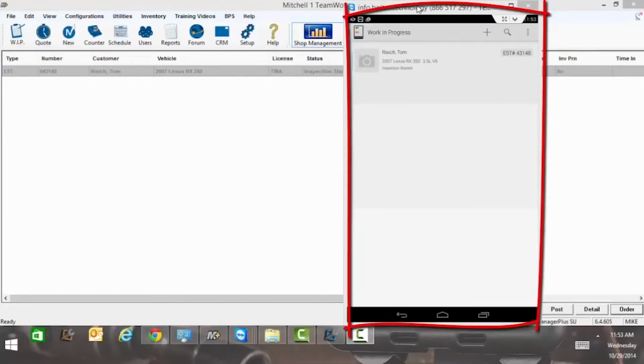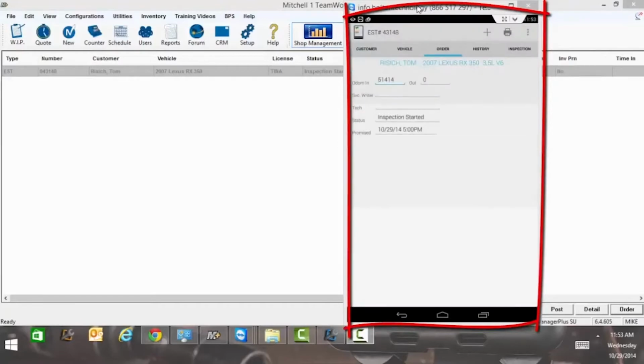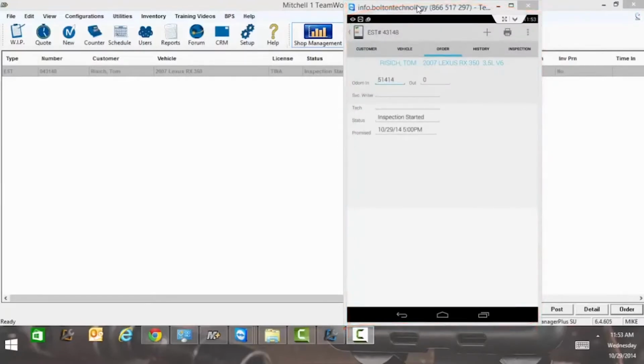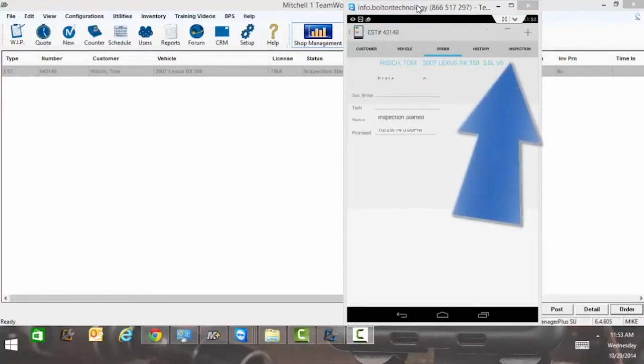So, I'm going to go into the order on the tablet. And again, I've got the split screen here showing you the tablet, and then behind the scenes you see the management system. I'm going to go over to the inspection tab here, and I'm going to click on the plus line.